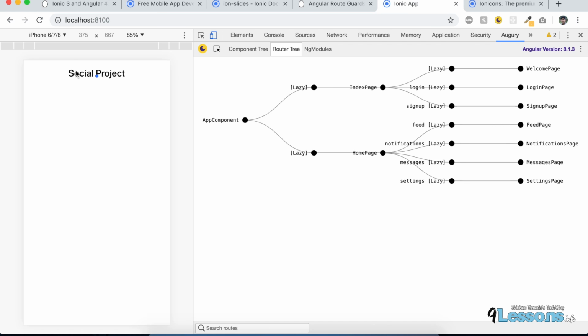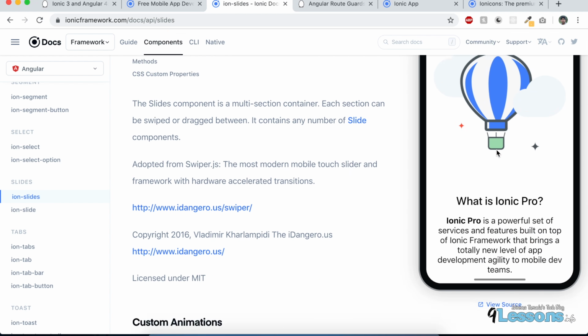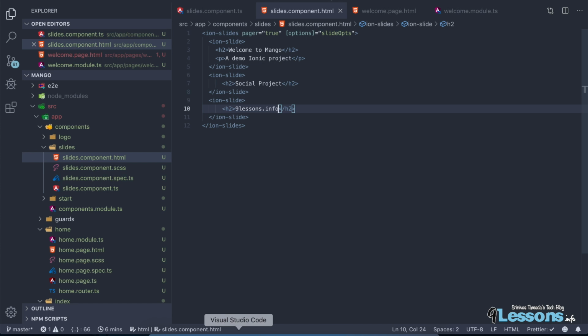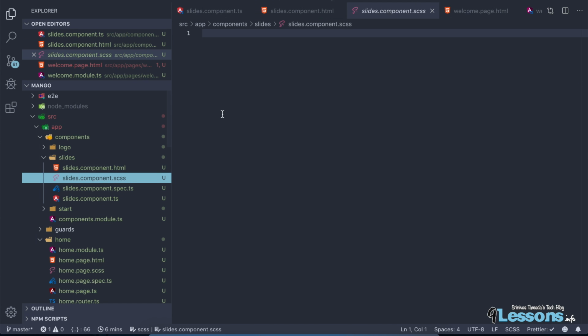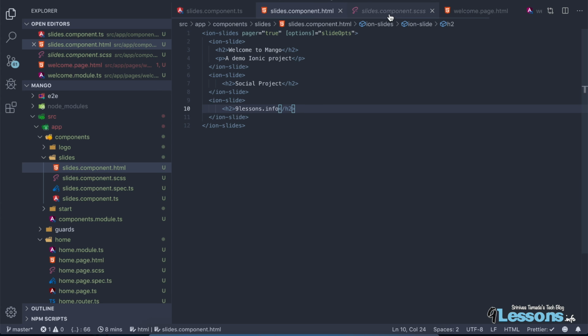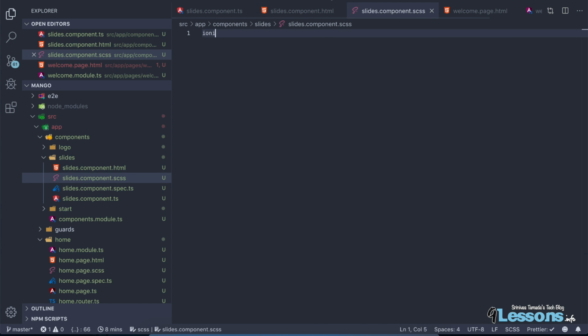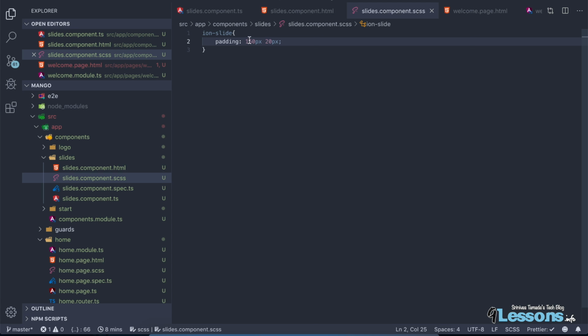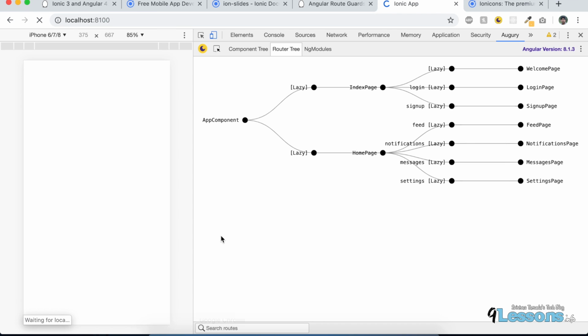So now we're going to modify. We need to adjust the design a little bit this way, but the default one comes like this. And now let's go to the slides.sass. Because we're going to control this Ionic slides, I'm going to use ion-slide. So this is a sass, so I'm giving a little bit of padding first, and then let's give 160px and 20px. This is for top and bottom and the sides. Let's look at the project now. See, a little bit got moved.